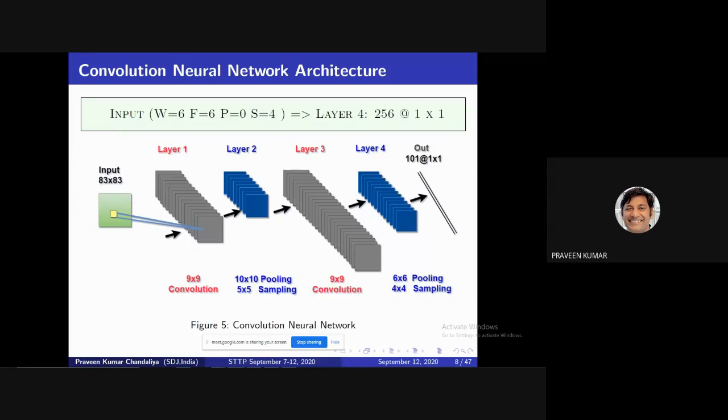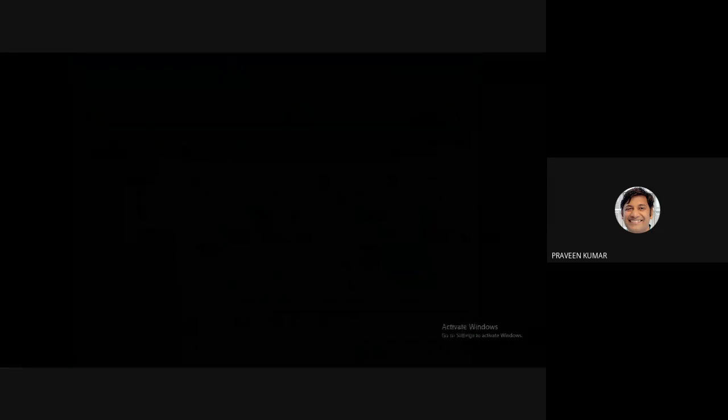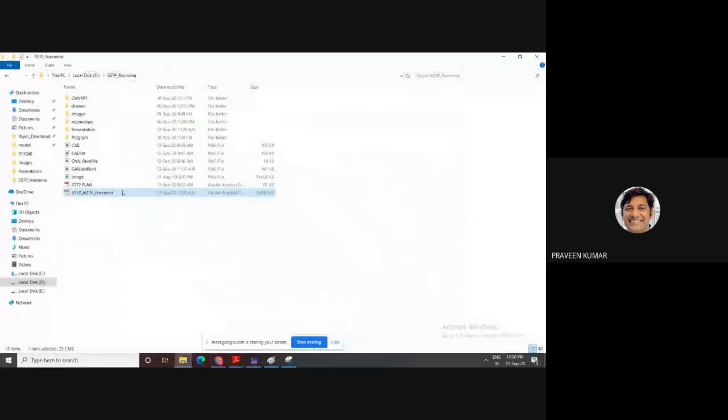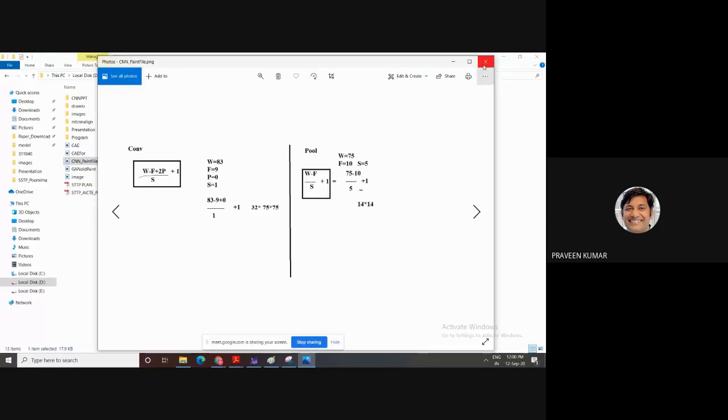In the same way we calculate. Does anyone have any doubt? For more explanation, I have explained with the help of this. This one is our convolution formula.